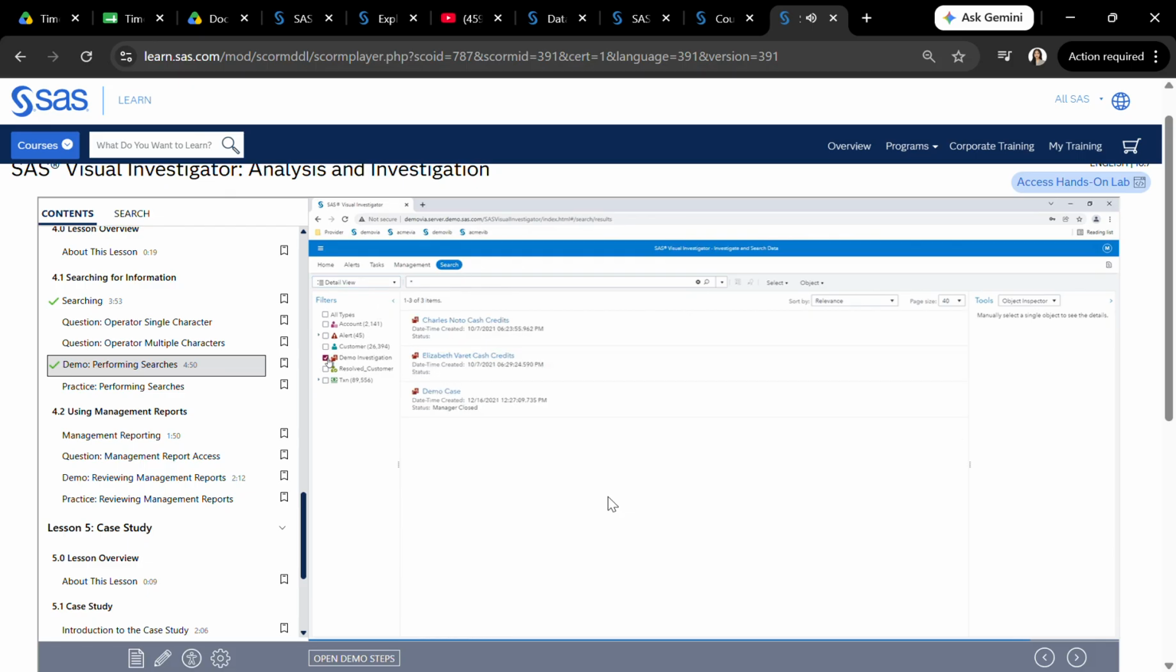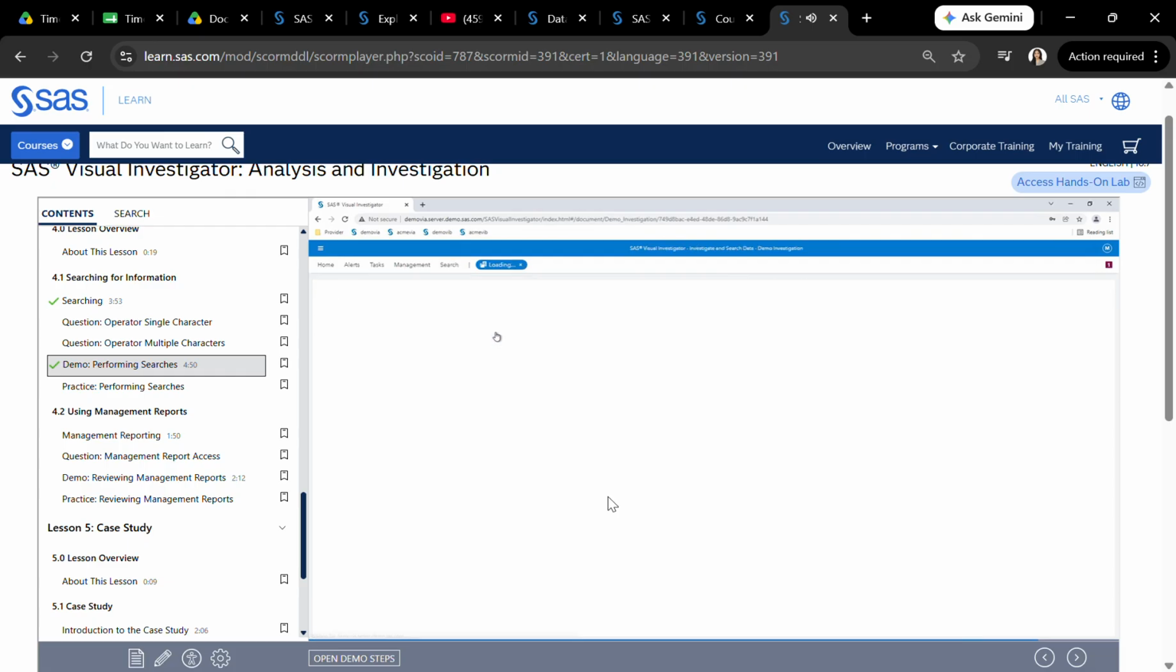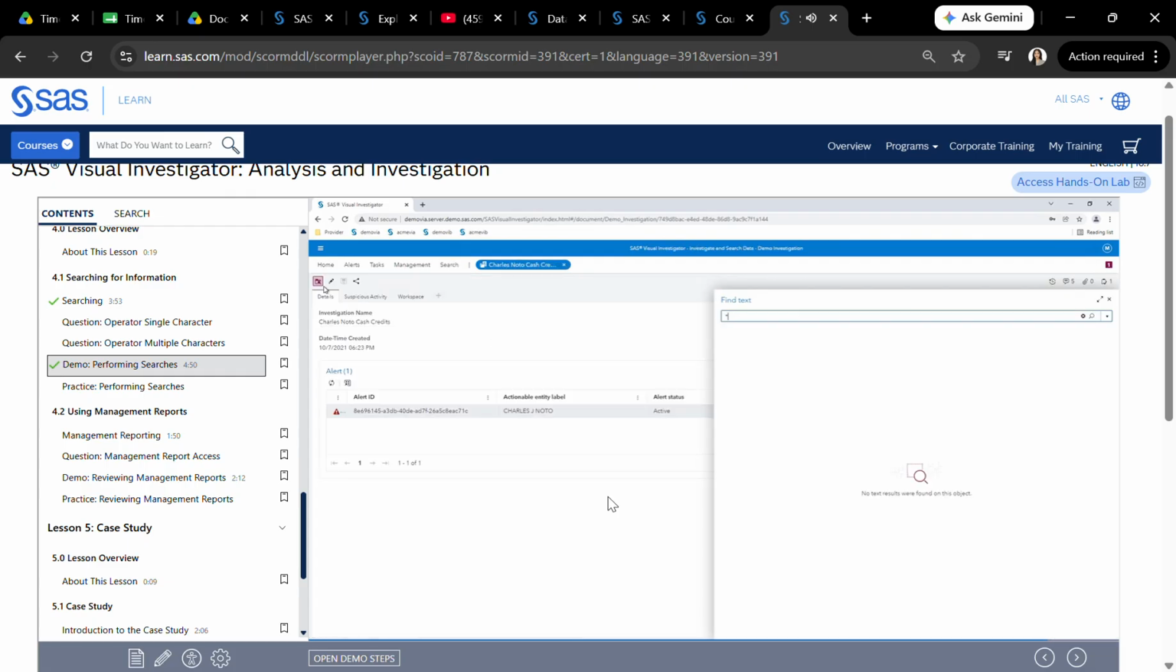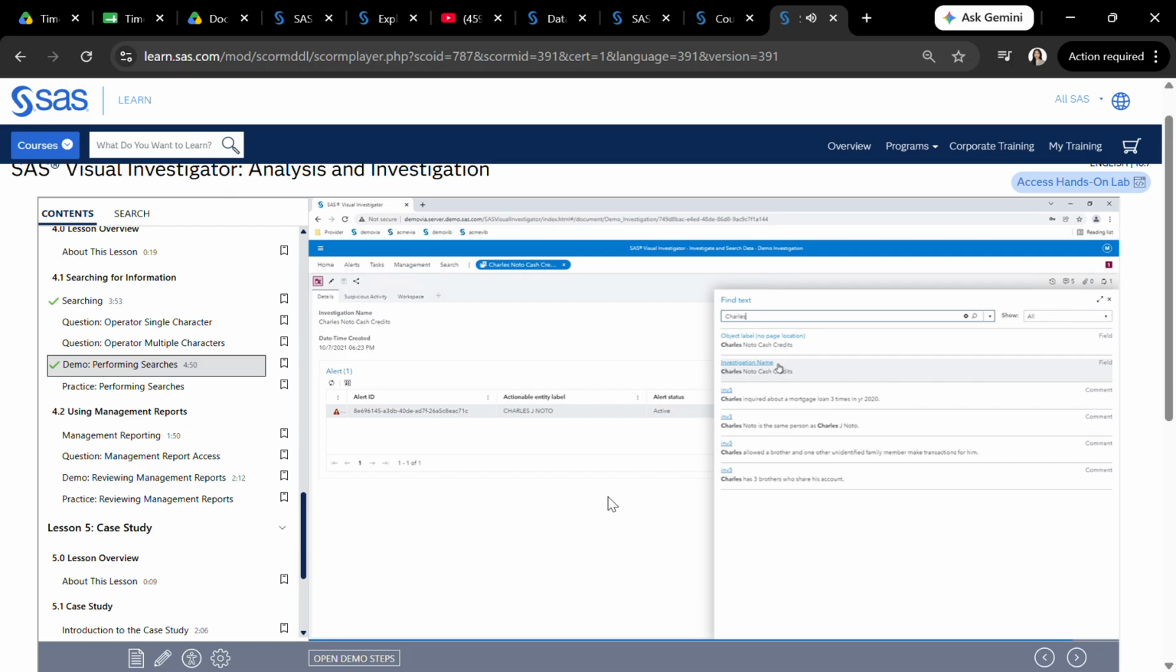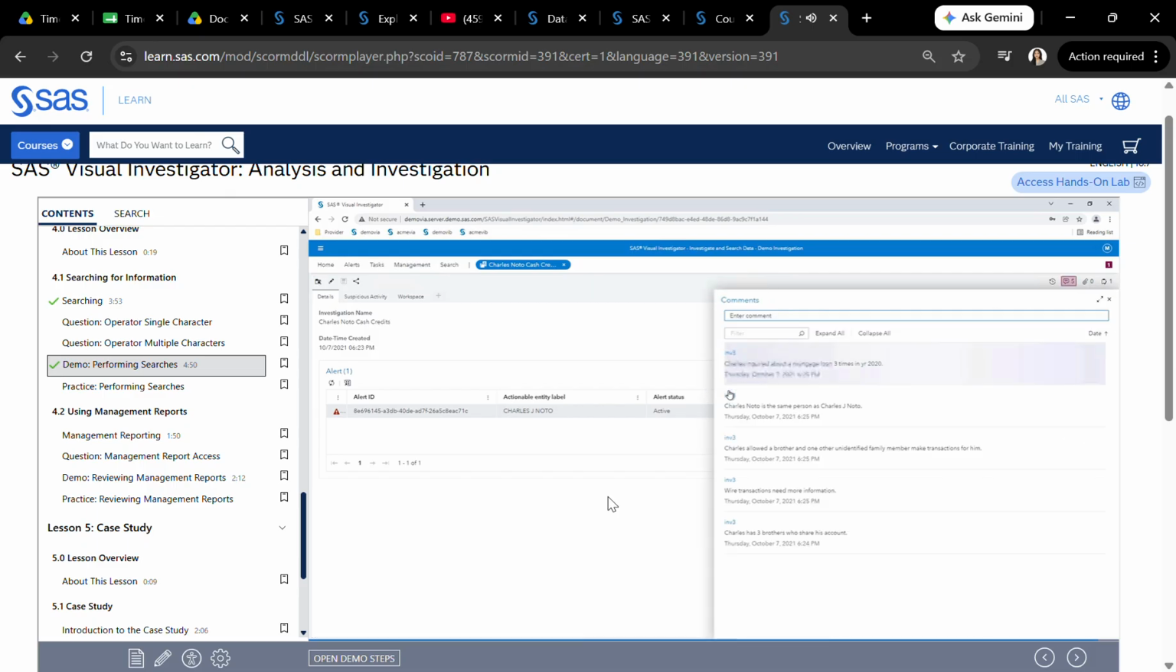I double-click the Charles Noto Cache Credits investigation to open it. In the Find Text pane, I click the Clear button to clear the search. In the search box, I type Charles and press Enter. In the results, I see highlighted text and the listed location where the text appears. When I click on a result, I am taken to the location within the object where the highlighted text appears. I can now close the investigation object page.